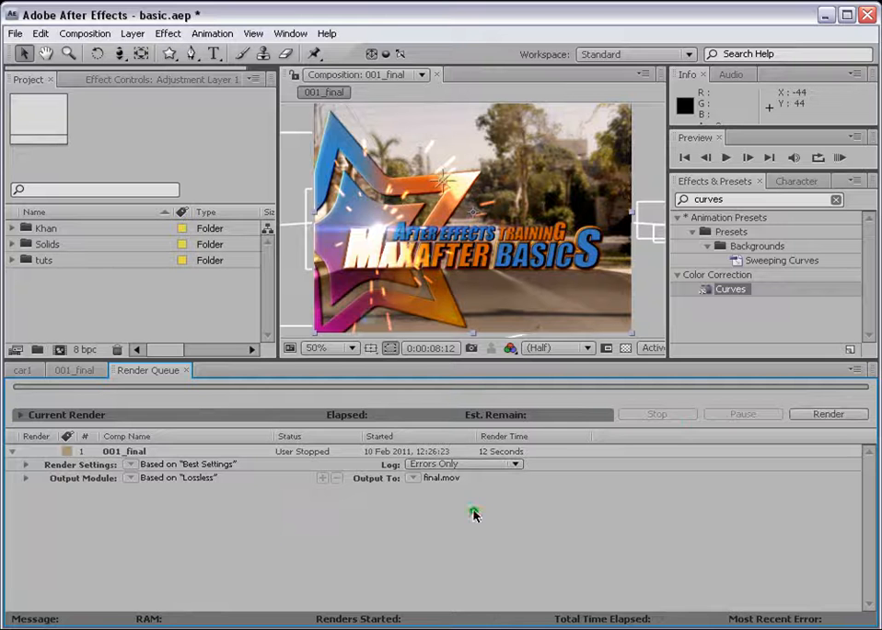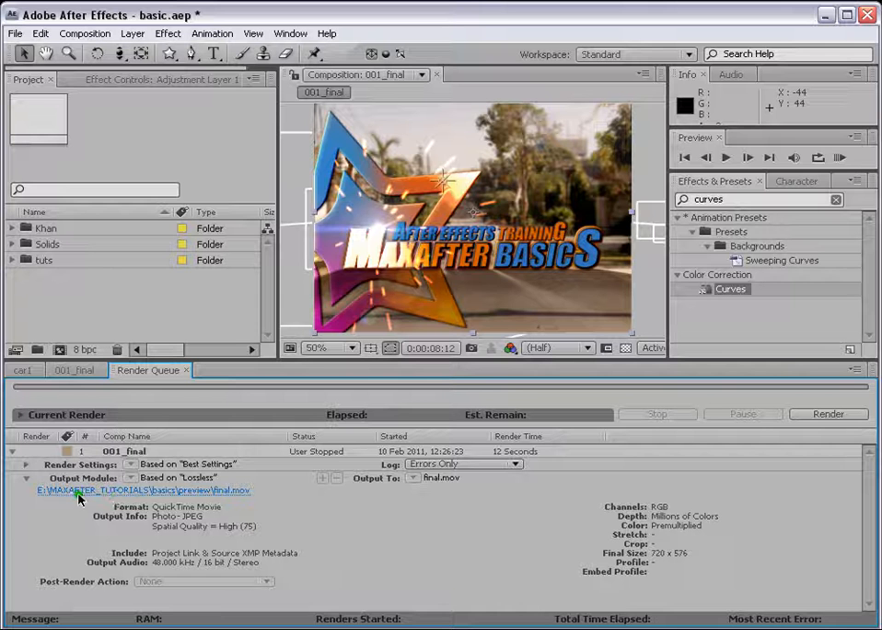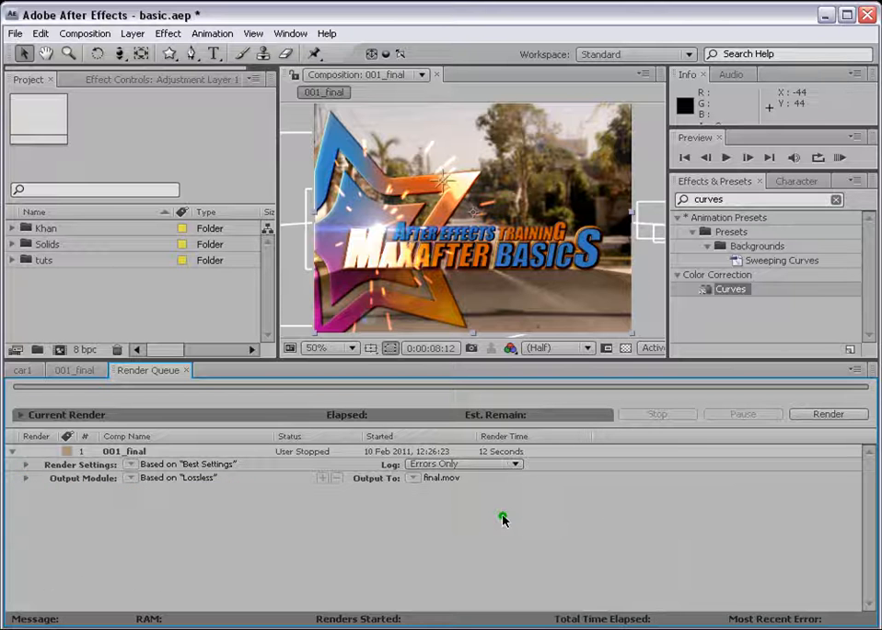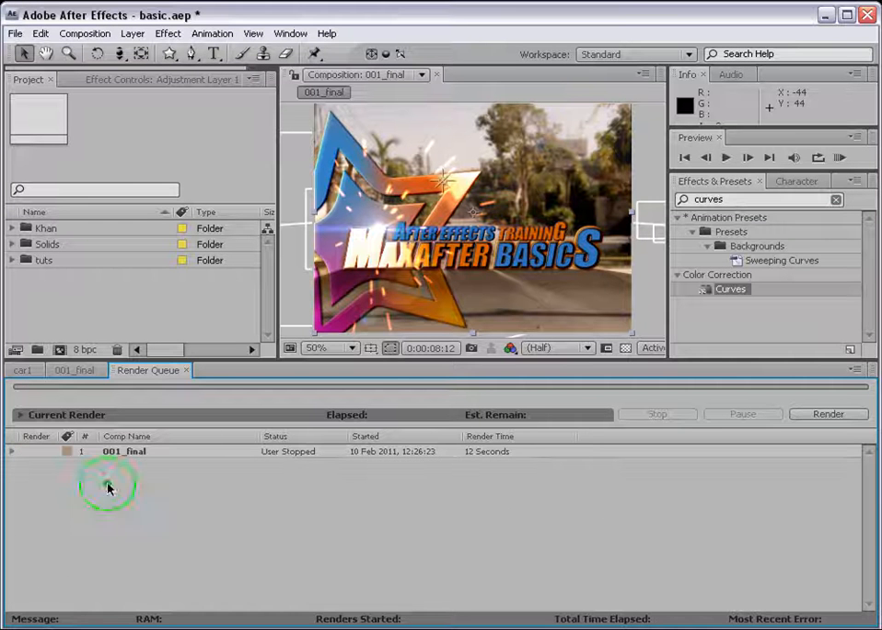Now if you want to see the location where it's been saved, you can always go back. You can always see it, so it's where it is saved. So here in your hard disk is saved. So this is how you do the renderings, basic rendering.